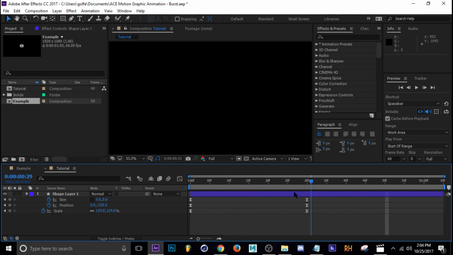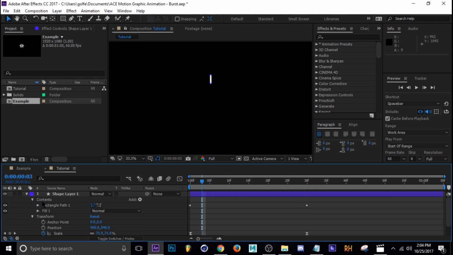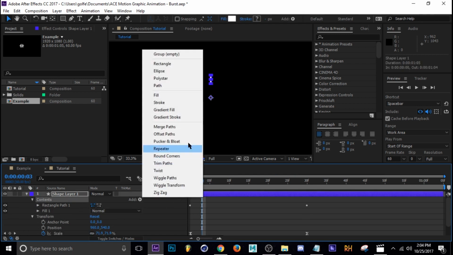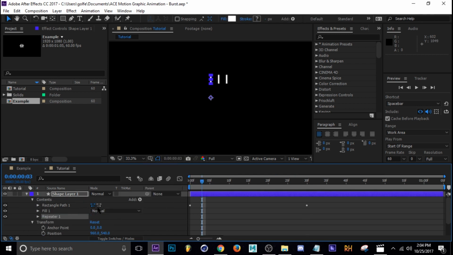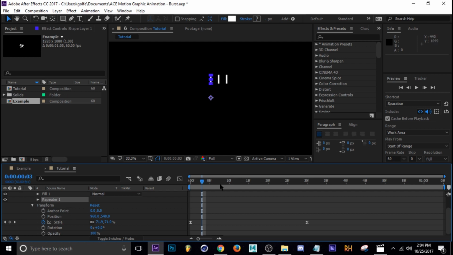Now all we have to do is repeat it. So to do that, you just want to go into contents here, and we're going to add a repeater. Okay, so now as you can see, it's already repeating it, and look what we have. We have these 3 rectangles that are going up and disappearing, but that's not what we want. We want it in a circle. They're all going in different directions from the center.